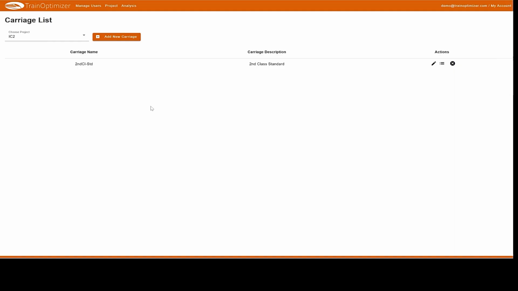You will now see in the carriage list that a carriage is already present, namely the one you have created. You could also define additional carriages here, such as a first-class carriage or a restaurant carriage. Here, you also have the option of switching between projects. We will now stay with this project and define layouts for this carriage. To do this, we go to the layout list.